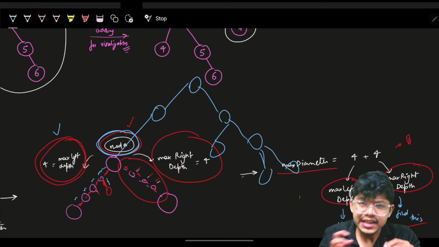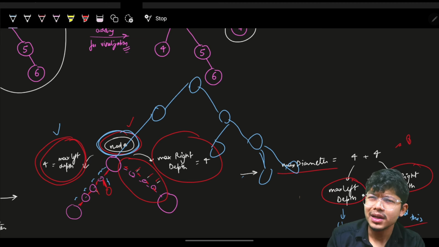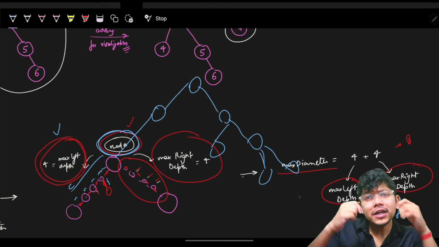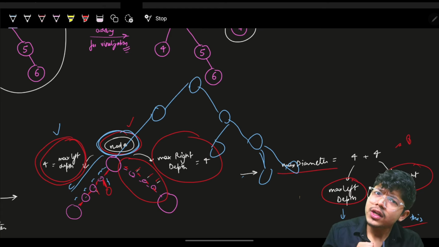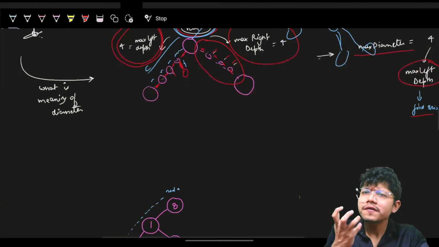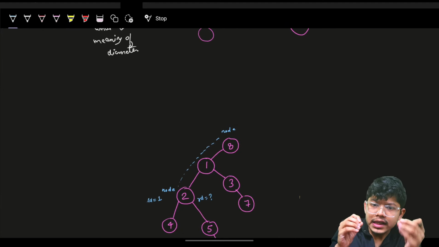I will just keep on computing that at every step, which means, Aryan, will you find the maximum left depth and right depth at every node? Then at every node you will take again O of n time? Nah. I will actually think of something that I can store and deliver to my parent.